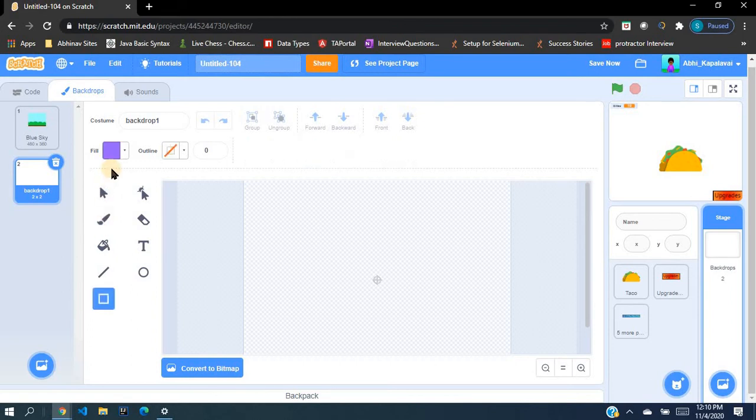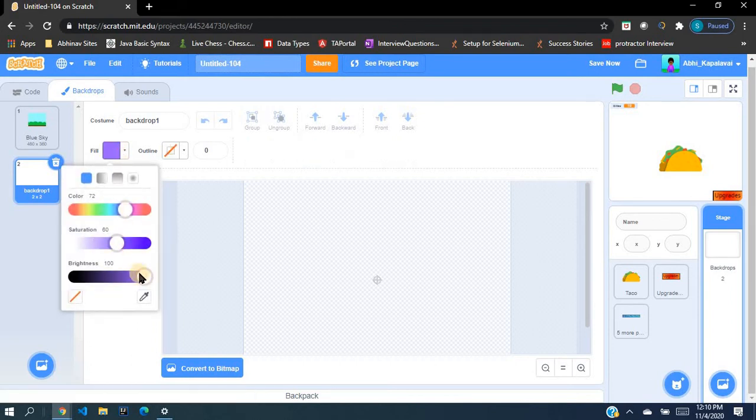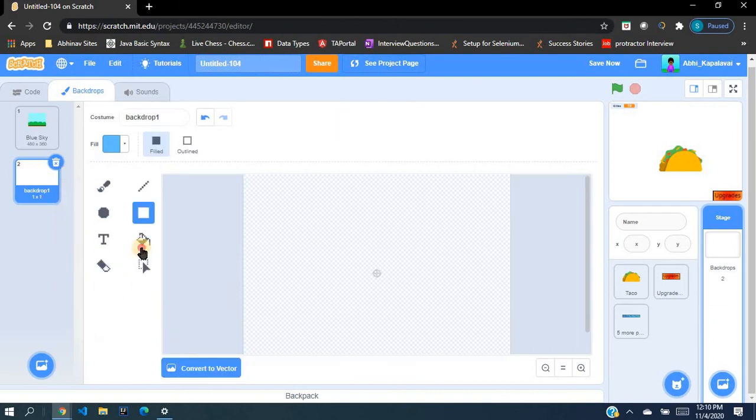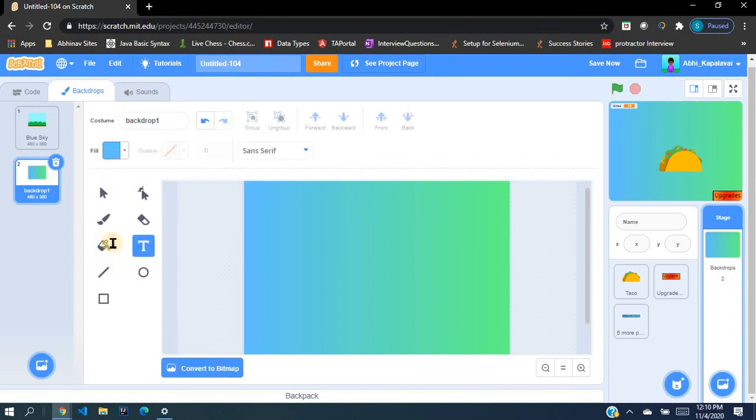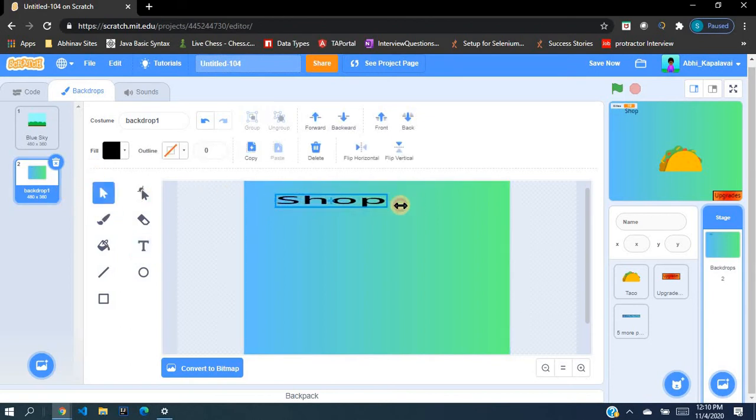Call it not backdrop, but just make a shop. So maybe like a bluish color. Convert to bitmap. Build that up. Okay, that looks good. Then do the text, black, shop. It looks kind of funny, but that's okay. Okay, shop.